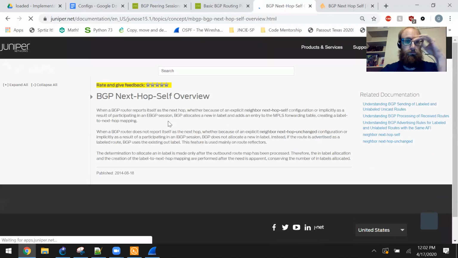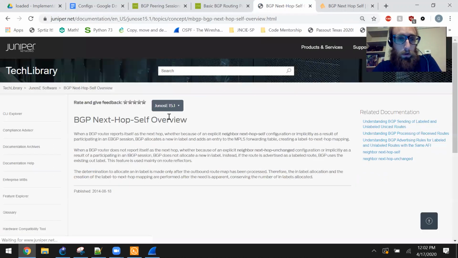When a BGP router reports itself as the next hop, whether because of an explicit neighbor next hop self configuration or implicitly as a result of participating in an EBGP session. Okay, so that's some good information there. So we're not going to have that problem with anything learned over EBGP. It's only a problem with IBGP.